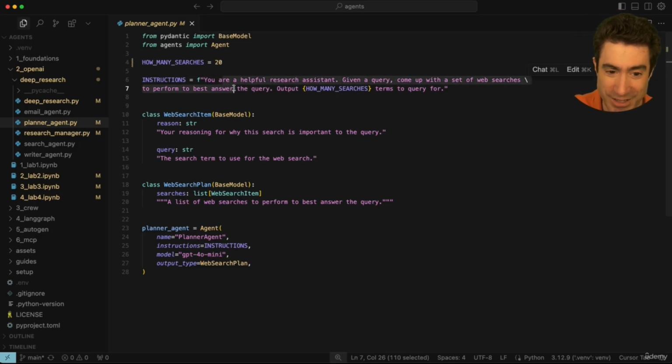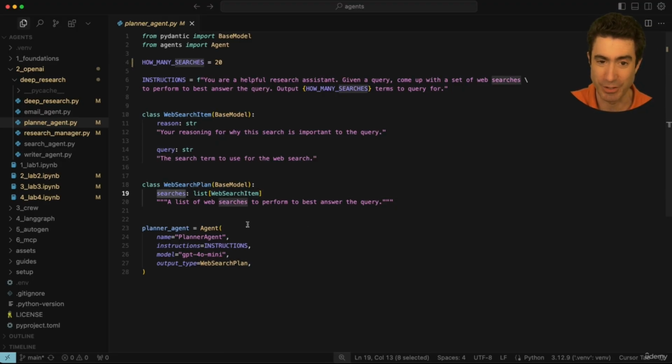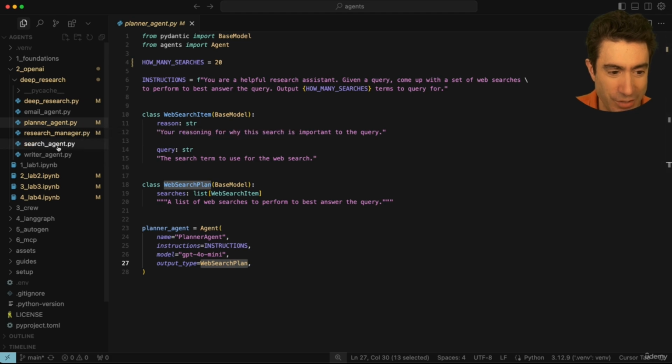And you'll recognize the same old instructions and the same Pydantic objects for a web search item and a web search plan, which is the list of web search items in the single field, searches. And here is our planner agent that takes our instructions and it uses the web search plan. There we go. Okay, next up, the search agent.